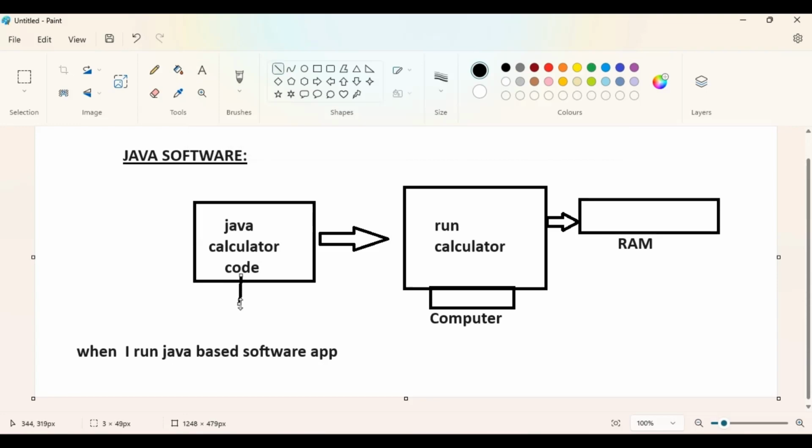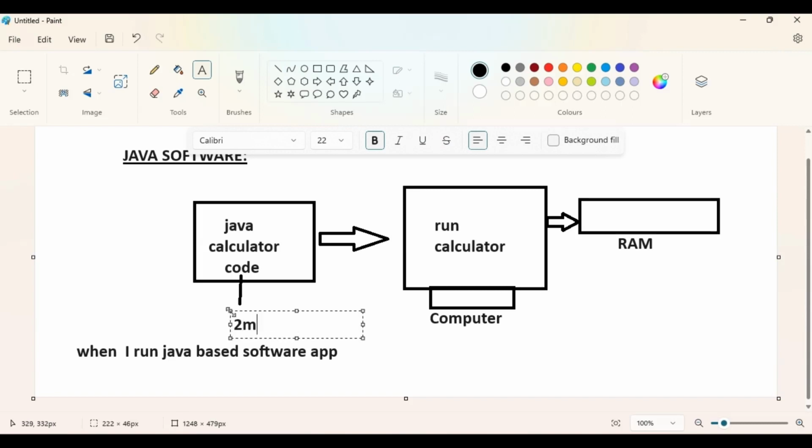If your code is limited to 2 MB of memory, maybe in your RAM, let's say your laptop has 8 GB of memory. Out of 8 GB, it will consume just 2 megabytes. 1 GB means about 1000 MB, and just 2 MB it will consume in your RAM. That means a lot of remaining space is there to run other applications, not only Java applications, right?